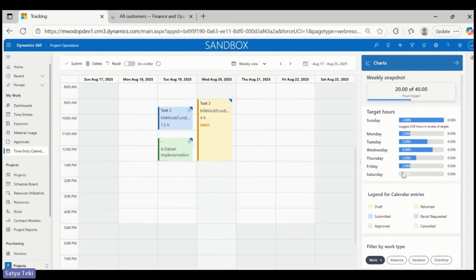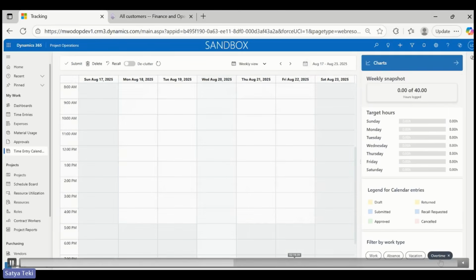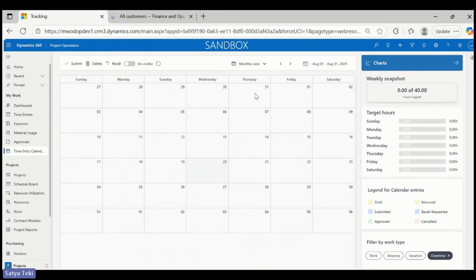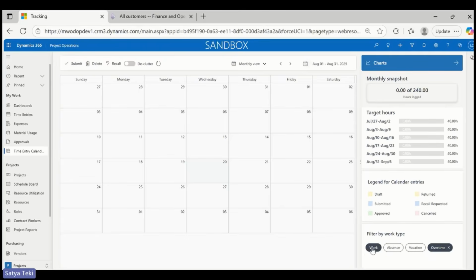I'm just selecting only work, and I see 20 hours have been logged. Let's see how many hours have been logged for the overtime. 0 hours, so we didn't log any hours for the overtime. Now let's change to monthly view. Now everything gets refreshed and you will see a monthly snapshot. Let's select work because we don't have hours logged for overtime. So now we can see 21 hours have been logged for that month, August, out of 240.